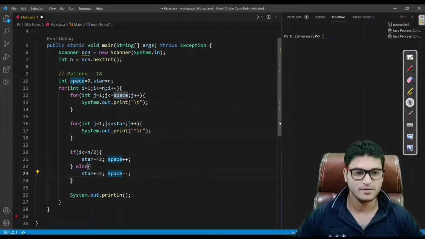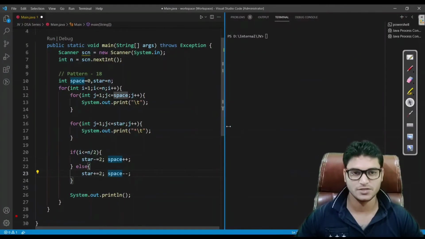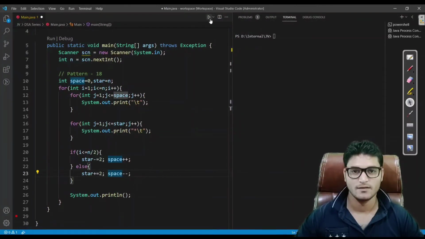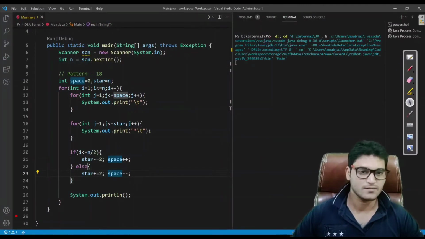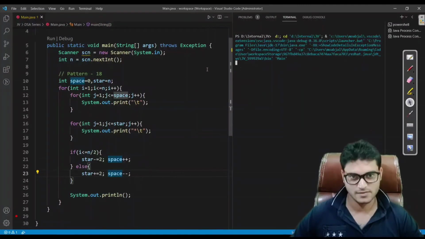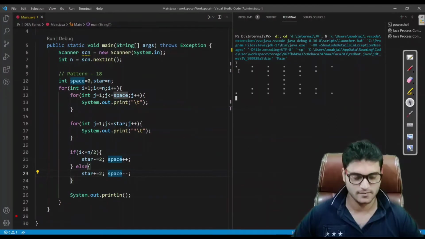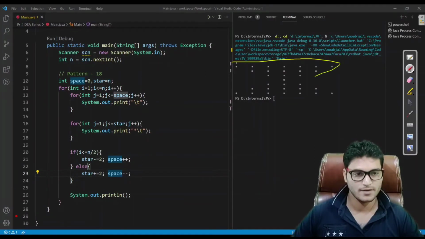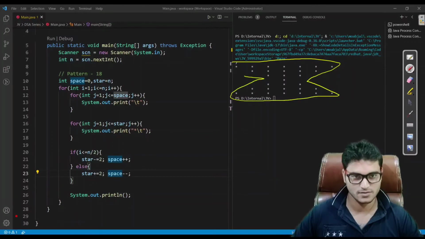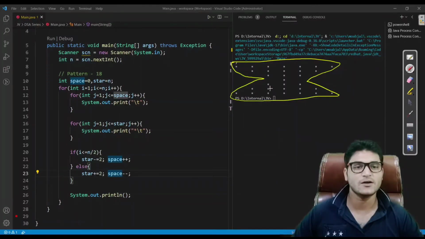So let me increase the size of the output section and let me run this. I am entering 7 here, because the output for 7 should be visualized clearly. So as you can see, it has printed the correct shape for us. It has printed this way, and this way. So it is printing the correct output.